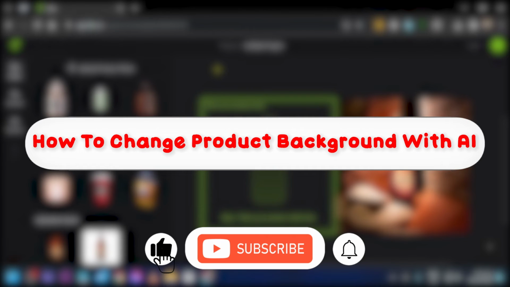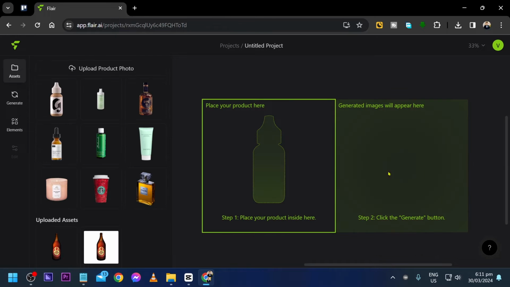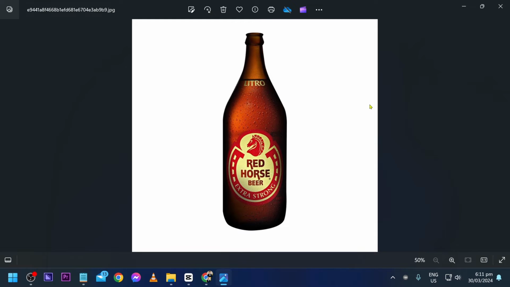Here's how to change product background with AI. As you can see, I have this particular product right here that I'm going to show you as of the moment, and it has just this white background, and we're going to go ahead and make a few changes here.